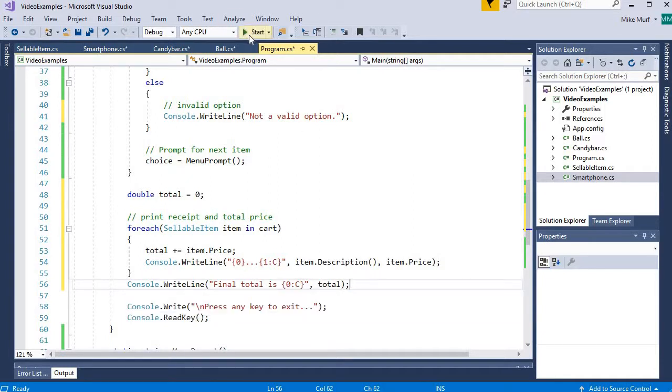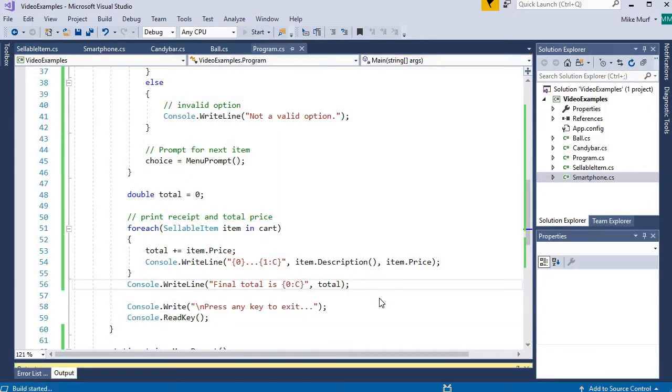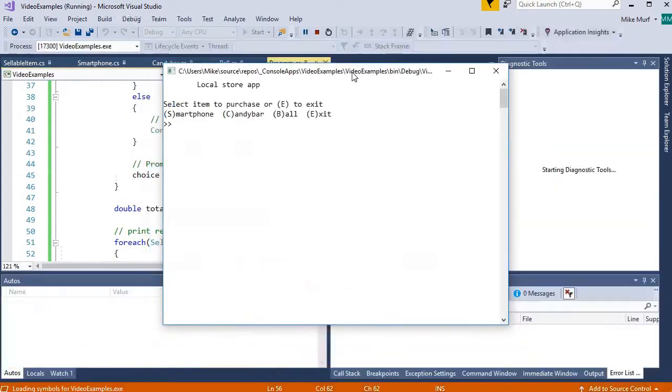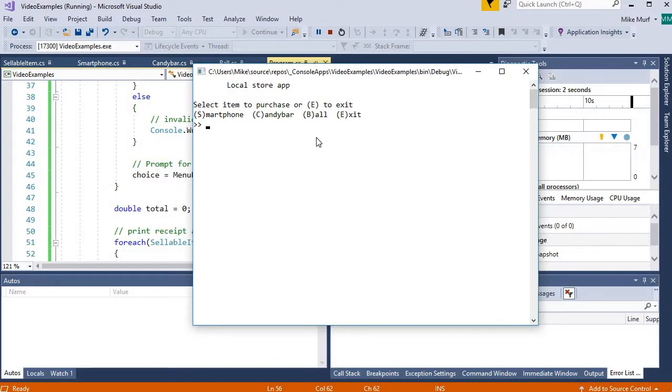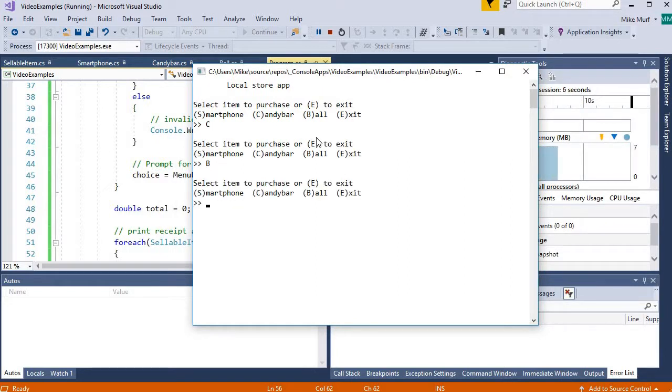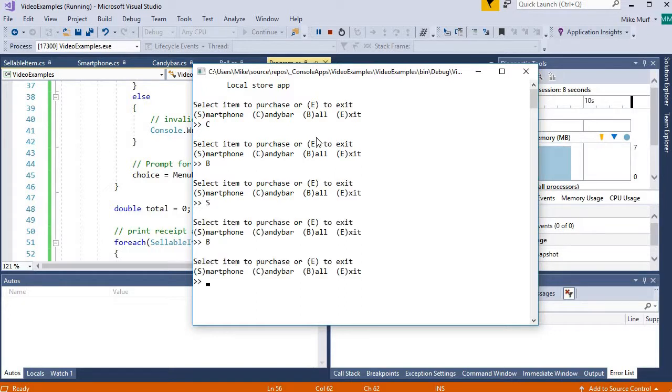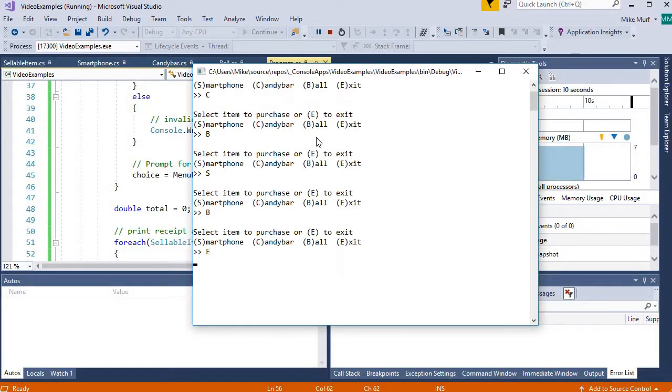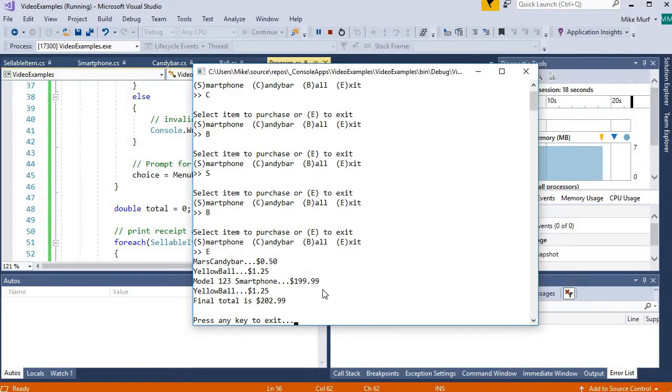Let's see if this works. So we're running our little application here. We're going to go ahead, let's order a candy bar, and then we'll order a ball, and then a smartphone, and then another ball, and then we will exit. And so here we see we ordered a candy bar for 50 cents, a ball for $1.25, a smartphone for $199, another ball for $1.25, and our total comes out to be $202.99.